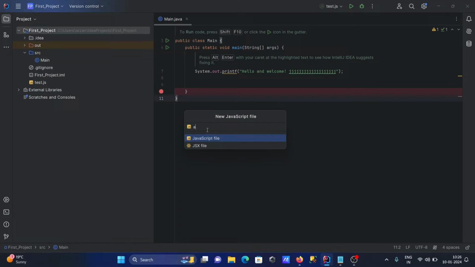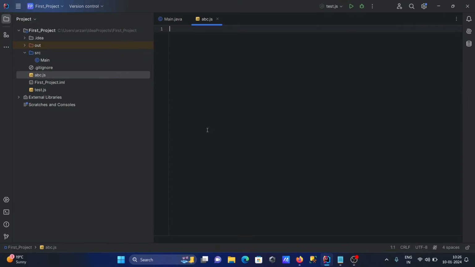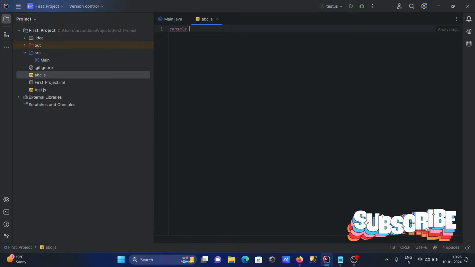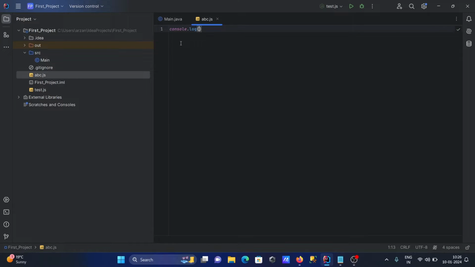Then let's give the file name abc. The .js is the extension of JavaScript. Now first, let's print hello world. So console.log, and inside it, write hello world.